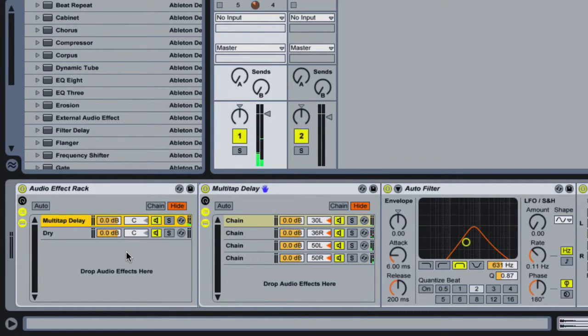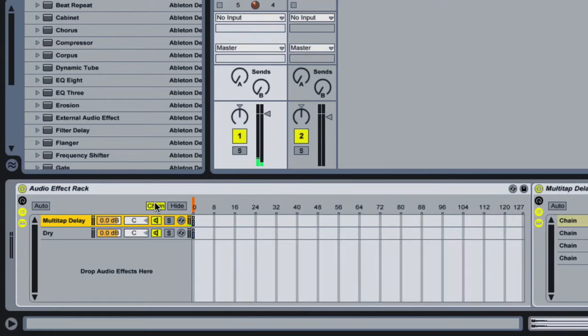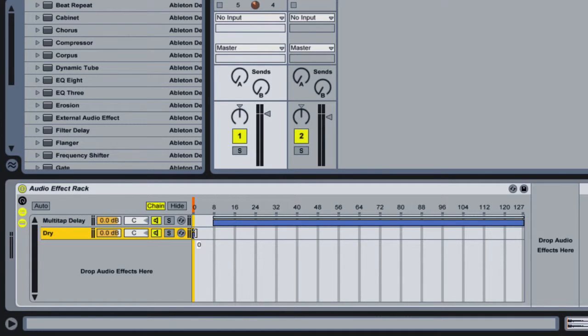But I want to be able to crossfade between them and adjust the dry-wet balance. So what I'm going to do is I'm going to show the chains. So I select chain, and it shows my chain select. Right now, both chains are on zero. And what I'm going to do is I'm going to take multi-tap delay, and I'm going to pull it over to 127. And then I'm going to pull that back out to 8. And then I'm going to do the inverse on dry. I'm just going to pull it back over to 120. So now these are within these ranges.